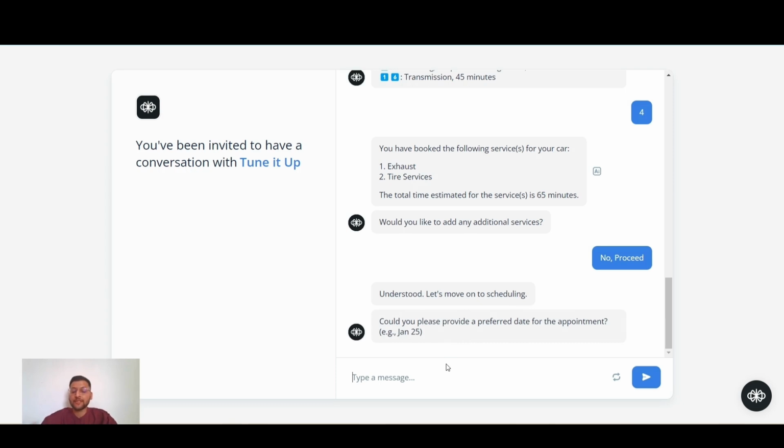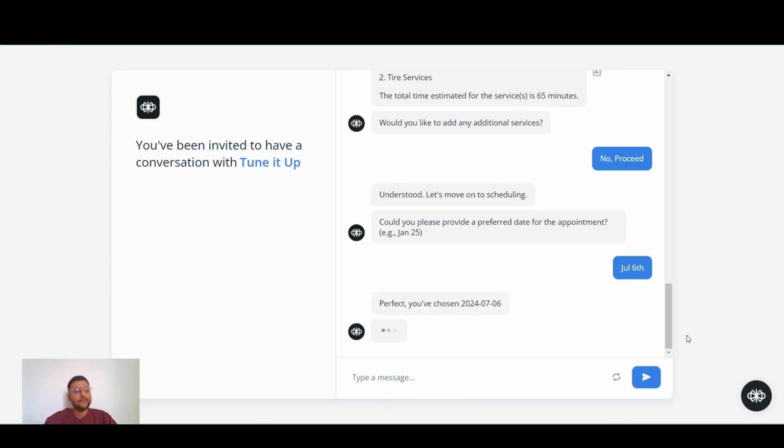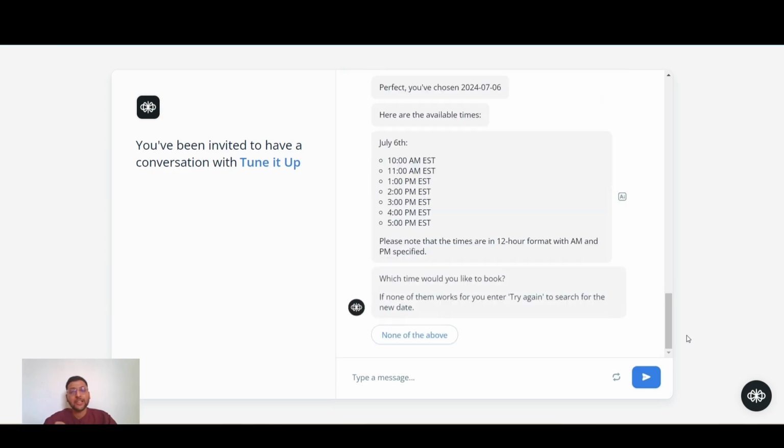Okay, now we have started with scheduling. Now it's asking me for a preferred date. I'll say July 6th. Now, because this is AI, I could have given the input in absolutely any format. In a sentence, I could have said 6th of July, July 6th, or maybe only July 6th, or maybe the proper ISO format. All of those would have been converted into the format that our bot needs automatically.